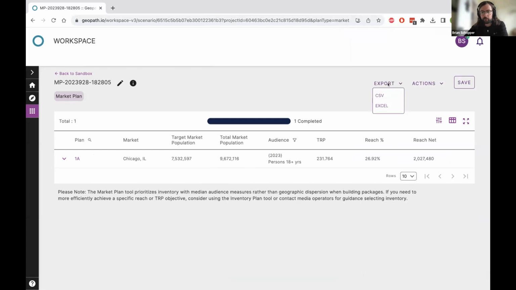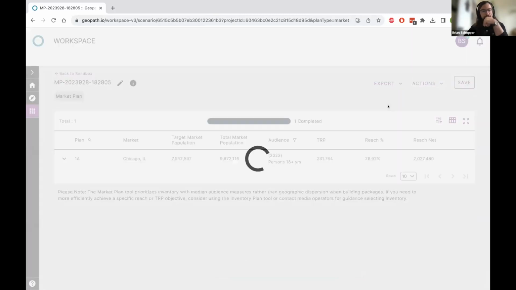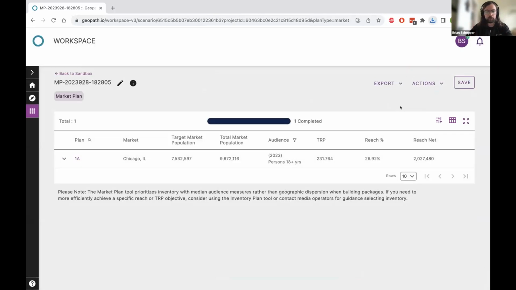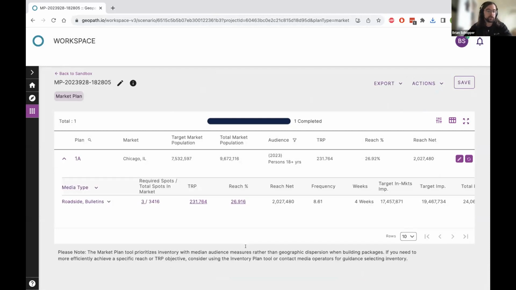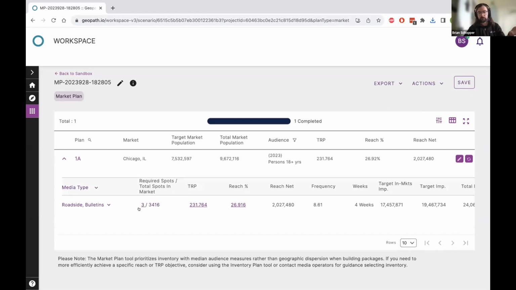Okay, so let me export this. I'll do it to Excel. Actually, that's a good point. I'm going to re-export, but this is kind of an interesting use case. I included 10 spots here, but my TRP goal was only 200. So you can see it's only going to take me about 3 bulletins to get to my TRP goal. So this is only going to ultimately include 3 because that's all it needs to accomplish the goal.